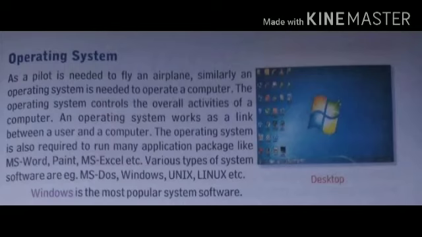Various types of system software, for example, are MS-DOS, Windows, Unix, Linux, etc. Windows is the most popular system software. It means an operating system is a program that acts as an interface between the user and the computer hardware. It is an integrated set of specialized programs used to manage overall resources and operations of the computer.